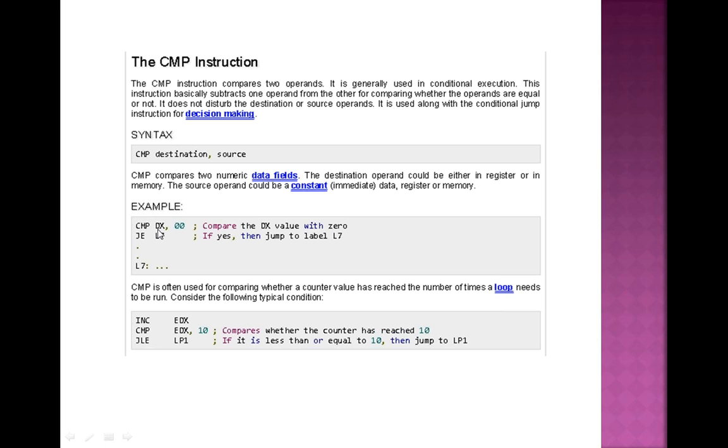Now this is an example. CMP DX, 00. This is your destination, that is DX, and this is your 00. This says compare the DX value with 0. Then JE L7. If yes, jump to the label 7. This is your JE, jump to label 7.